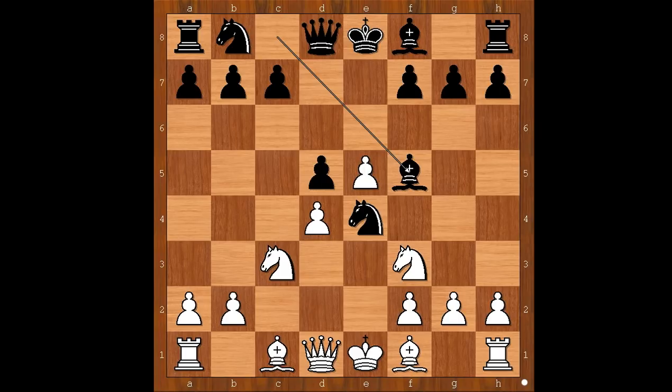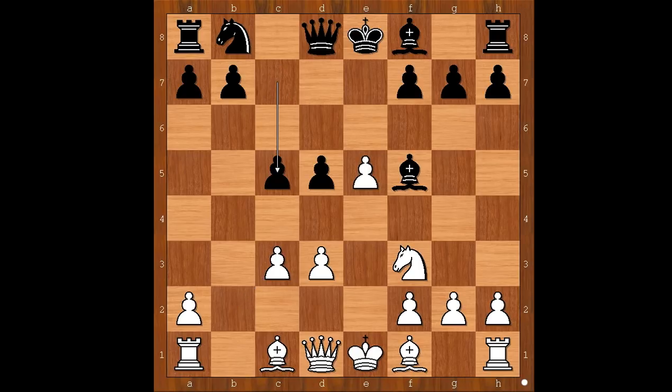d4 is the most played move. Alexander Khalifman played d3. This is even better than d4, asking the knight a question. Knight takes on c3, pawn takes knight, c5, and now d4. Knight to c6, bishop to e3.